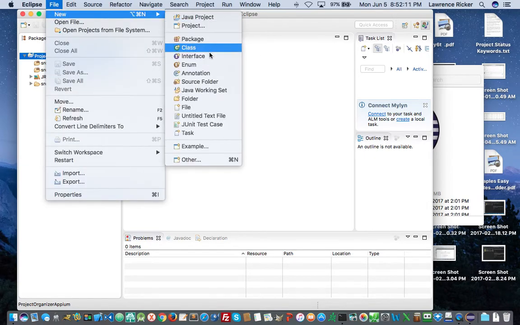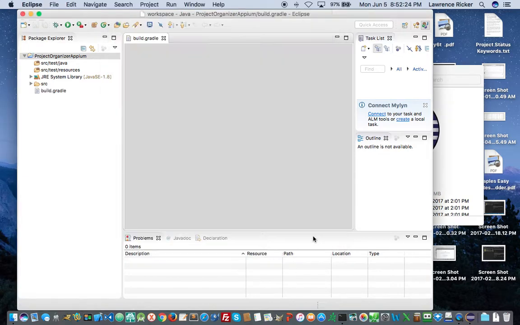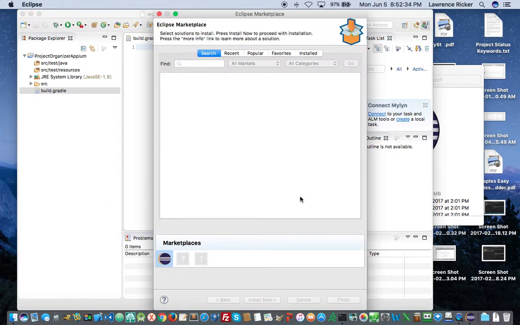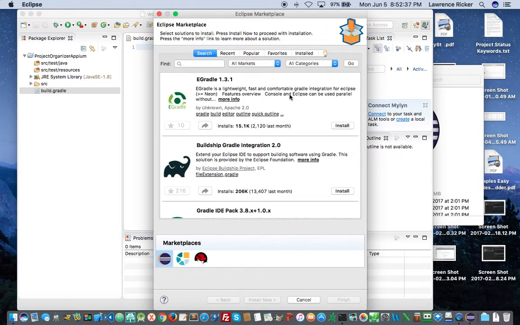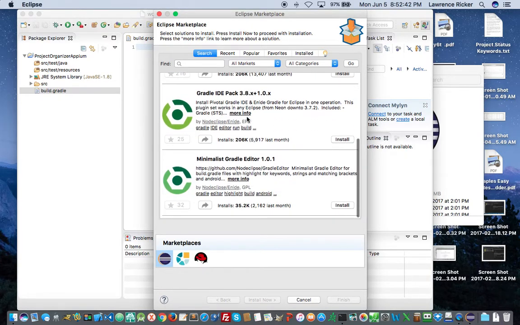New file, and I'm going to put it right in the root, and it's going to be build.gradle. Good. Okay, editors available online. Better for .gradle is in the marketplace. Show proposals. How very interesting. Yeah, eGradle. Sounds good, as long as we don't get too bloated. Oh, minimalistic. That sounds less bloated.